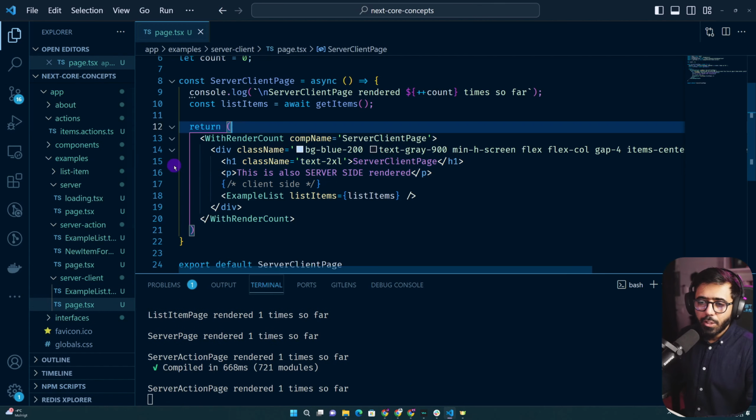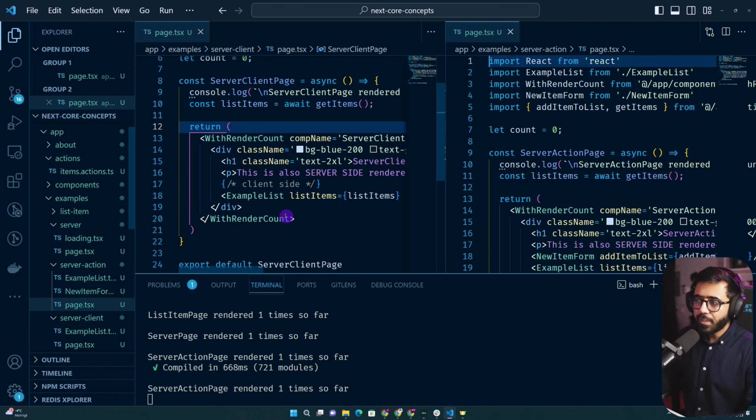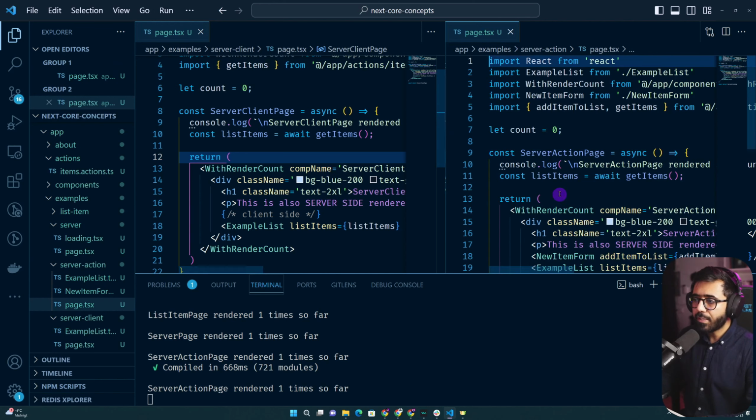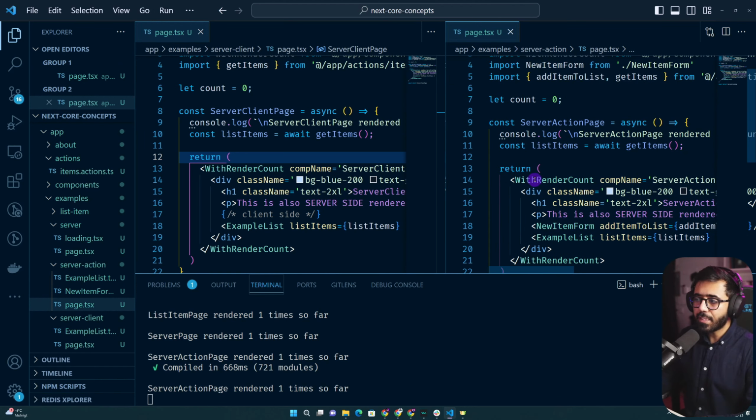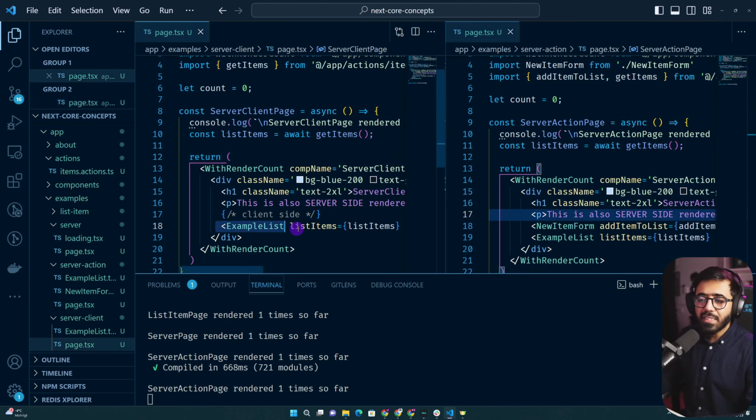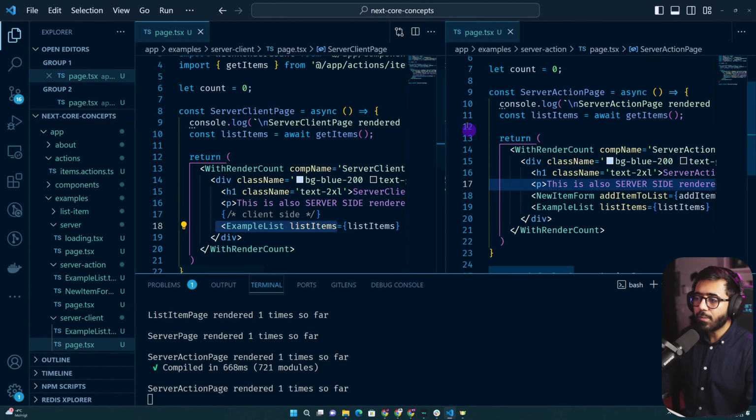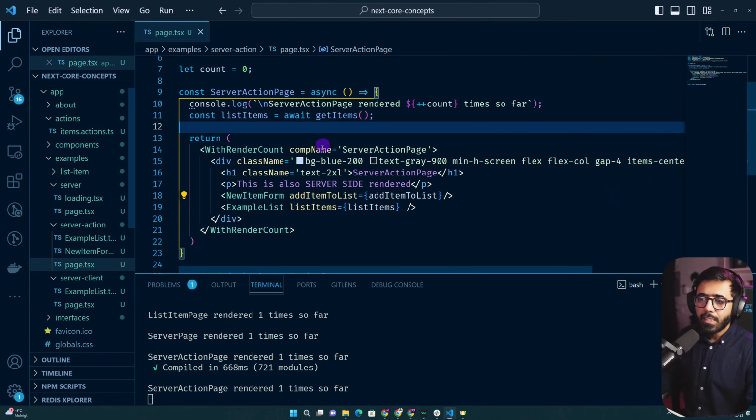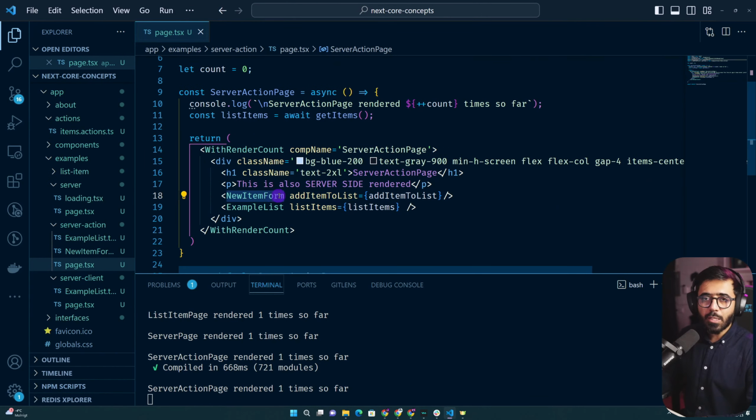So for that, I'm going to show you a comparison between the server action component and also the server client component. So if we compare them both, I'm going to open this in page.tsx, and if you have a look at them, they're very, very similar. So you can see that we have the same div h1 p, div h1 p. This had the example list, but this also has example list, but with a new item form. Now this is where the server action is being used. I use it only to add a new item to the list.